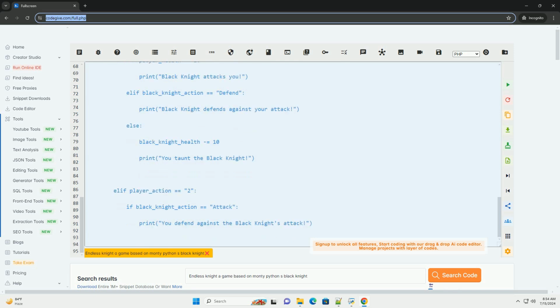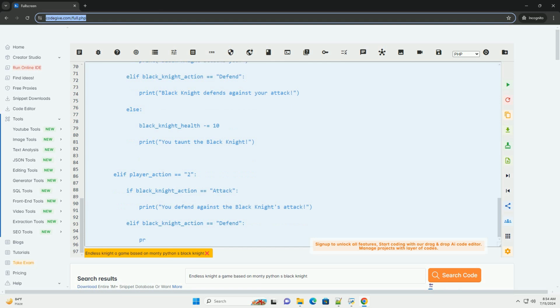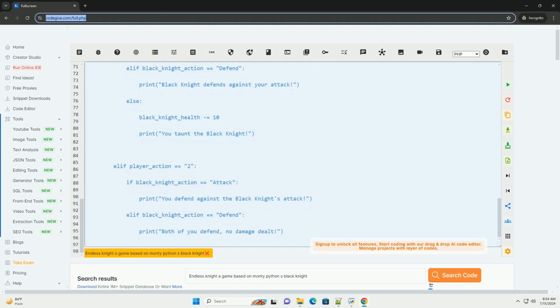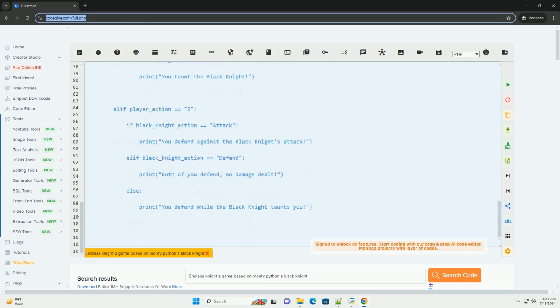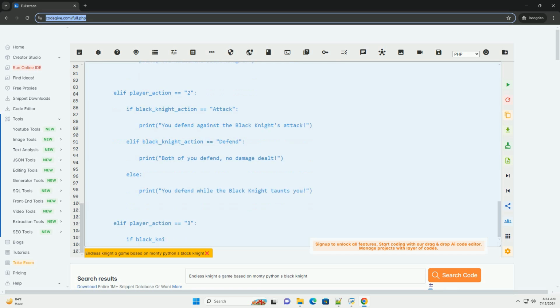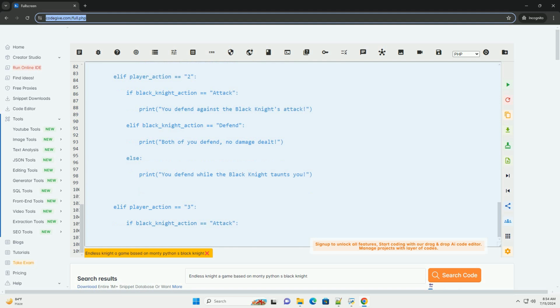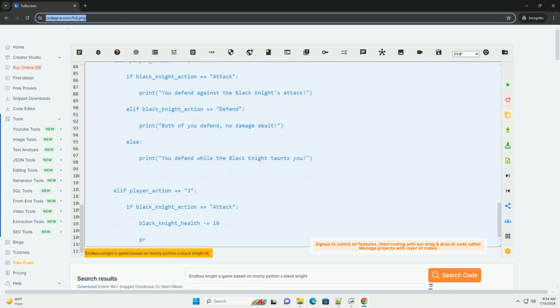Code example. Instructions for running the code: 1. Copy and paste the provided Python code into a Python interpreter or an IDE. 2. Run the code to start the game. 3. Follow the prompts to choose your actions and engage in a duel with the Black Knight. 4. Keep playing until either you or the Black Knight runs out of health.